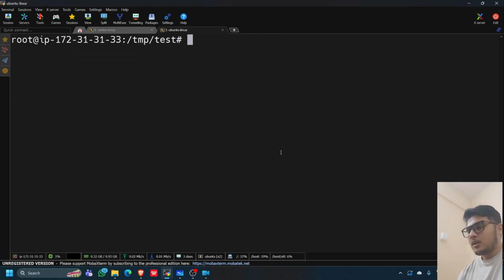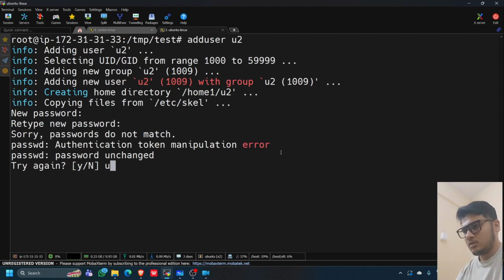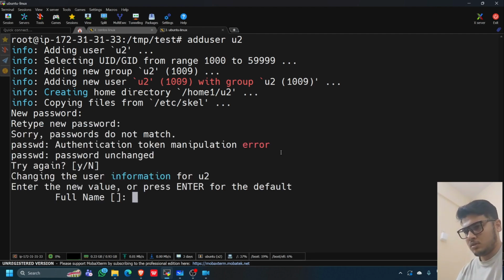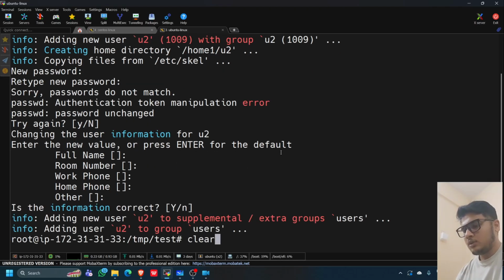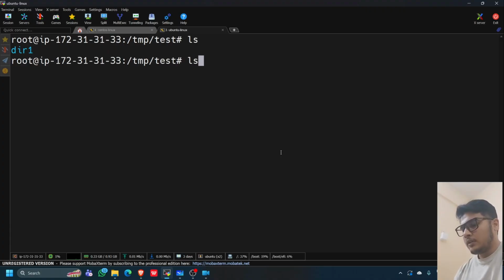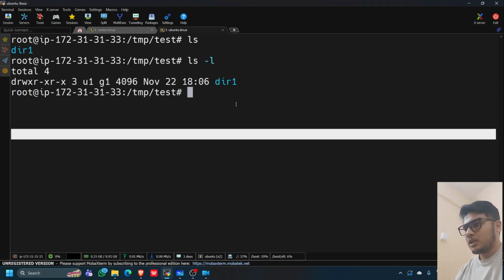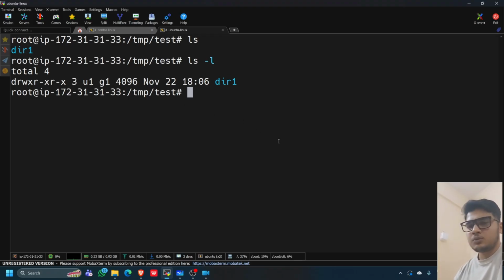Okay, fine. So what if I want to change both owner and group in a single command? For that, let's say I am creating one more user. Add user u2 and one group. Now I have u1 and g1 as the owner and the owner group of the directory. I want to change to u2 and g2.